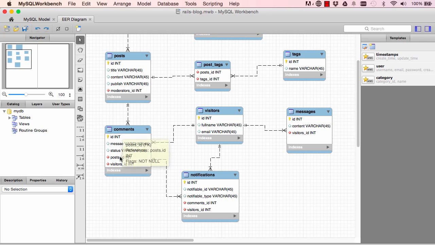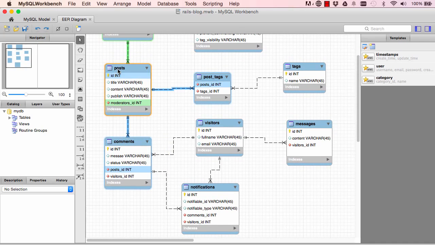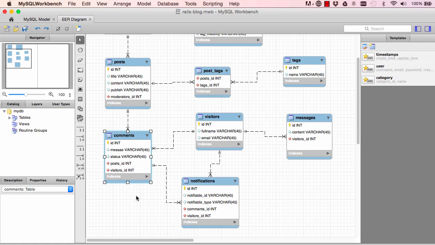Here we have comments, and here we have posts. So the comment belongs to that post, but we have post ID and we have visitor ID. So that same comment belongs to both visitor and post. Right, but what if we want it to belong to either post or visitor? We don't want it to belong to both of them.